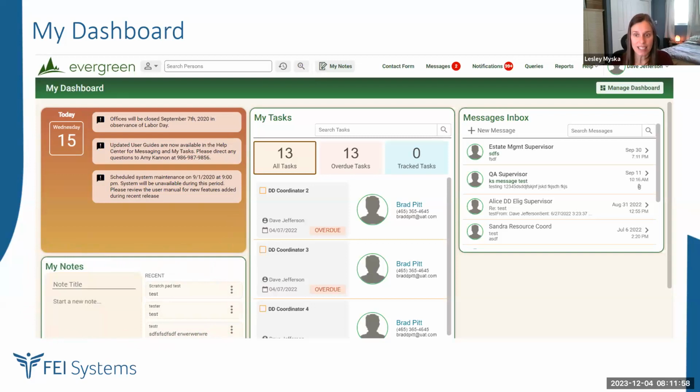The My Tasks tile, which is in the middle and is similar to your Outlook tasks. You can create tasks for yourself, which can be reminders, or your supervisor can also create tasks for you. And then the messages tile on the far right, which is similar to email, but is contained within the Evergreen system and can be used for communicating with other system users, such as the community case management liaisons when you do the handoff for case management assignment. Next slide, please, Miranda.